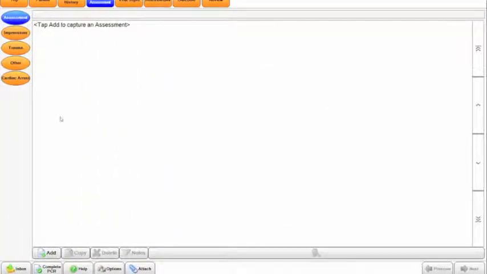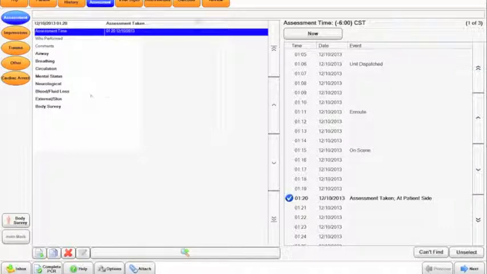The next tab we're going to look at is Patient Assessment. Down in the lower left corner here, I'm going to click Add, and it takes me to this screen. You'll notice with this particular setup on the right hand side, I have all sorts of times that are noted.